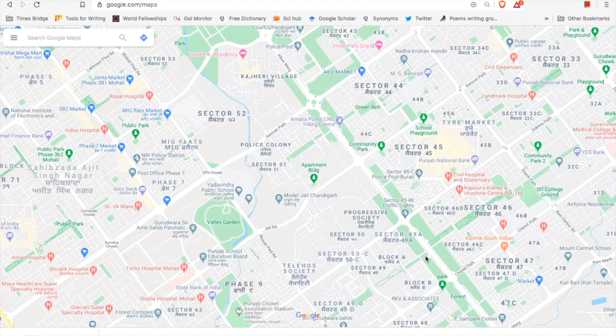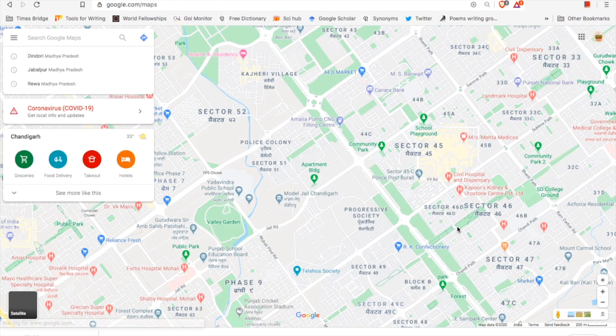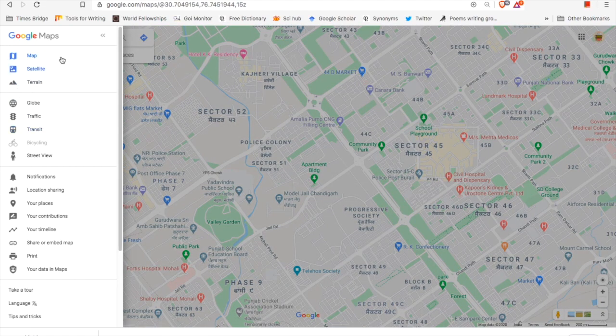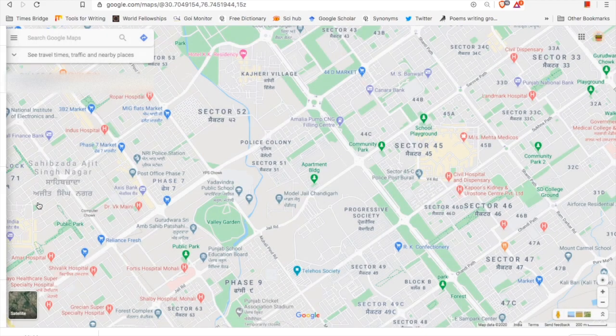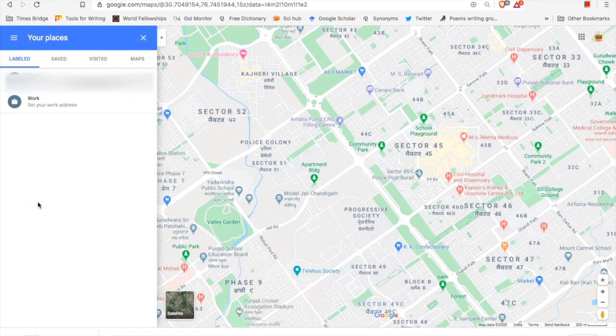I'm already logged into my Google account. So on the left side you will see these three lines. That's a menu. Click on that and you will get all these options. We need to go to your places. Click on your places and it will show you the places you have saved in your maps, the places you might have labeled.